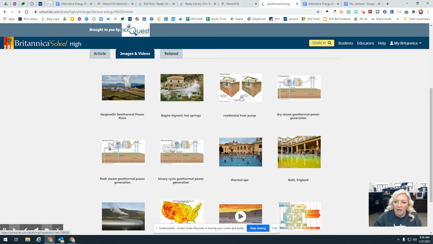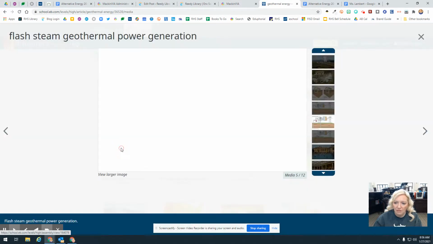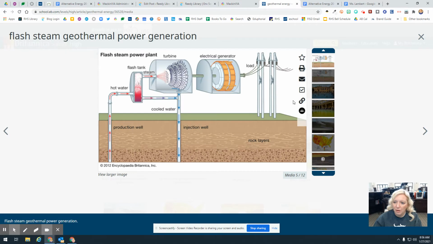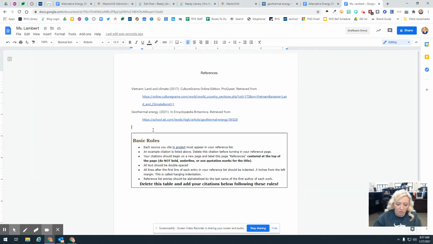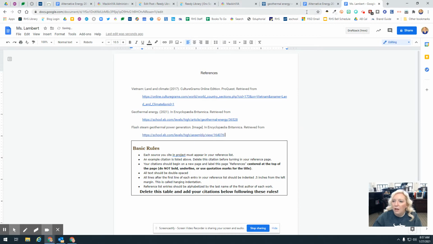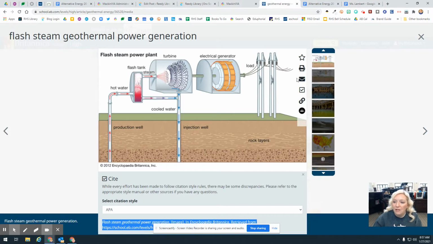Let's say you're like, I would like to use this image right here. I feel like this is a really good image for my project. First of all, you want to make sure that you cite the image. Again, make sure it's APA, and then you're going to highlight or copy and paste all of this information and put it over here on your page. And then you can download this image right here.